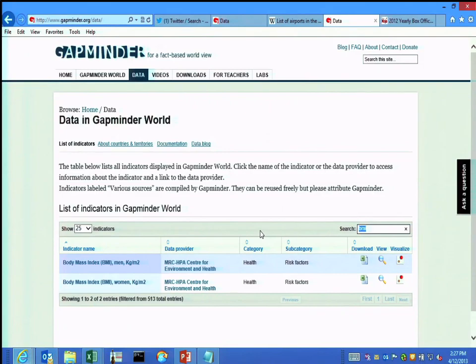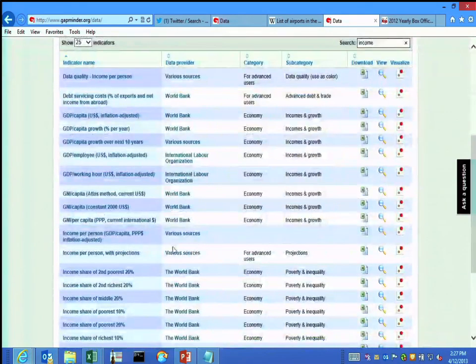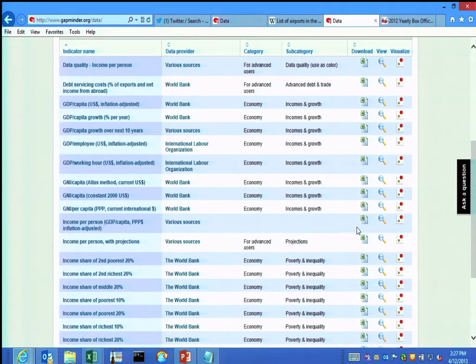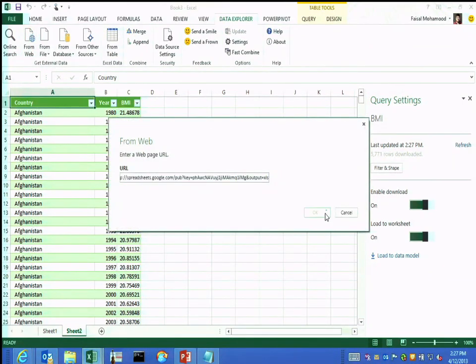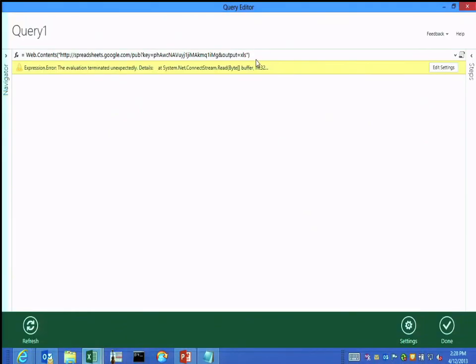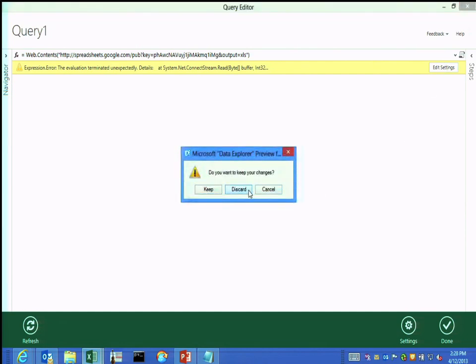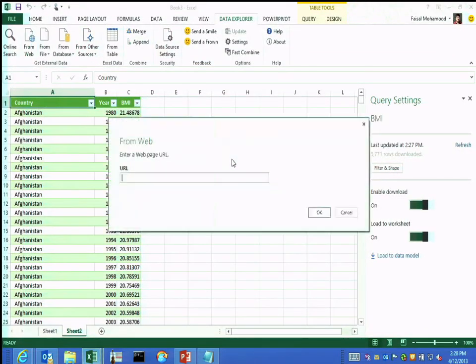So we're going to get income, and let's do GDP per capita income. We should have it somewhere. Income per person, that's good. So let's copy that shortcut and go into the same thing, paste that in. I love doing this demo because it shows how easy it is to go and bring many instances of this type of data and just shape it, mash it up all in one go. I'm not having luck here. Let's try from web.